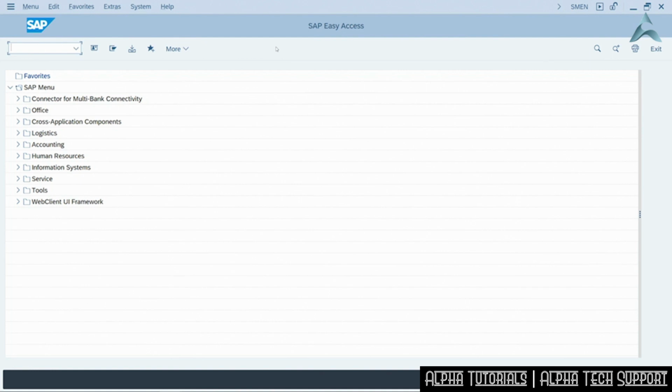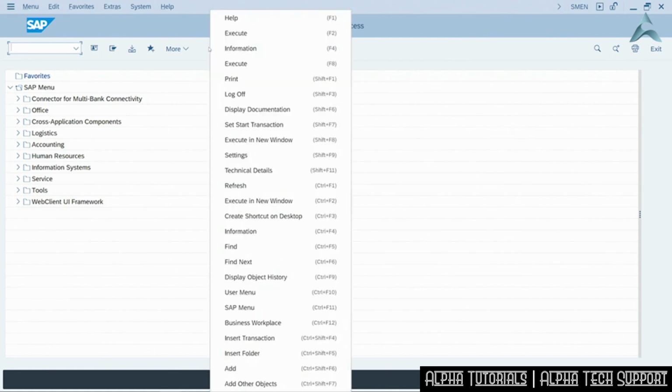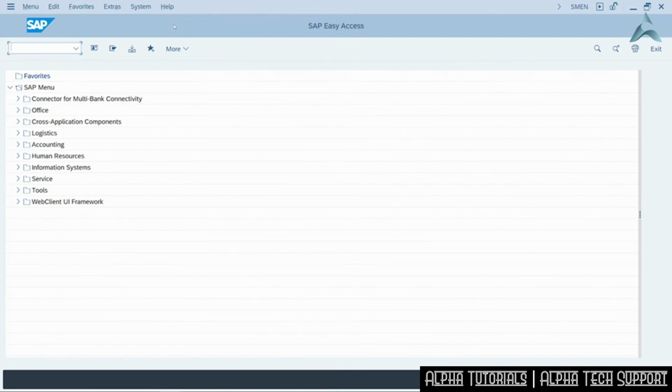Let's take a look. On the SAP Easy Access screen, we'll right-click. There's a big list of function keys here. The list we see has the function and the associated keyboard shortcut. For example, Help is F1, and to log off is Shift plus F3. Now let's take a look at function keys inside a transaction. We'll enter transaction code VA03.